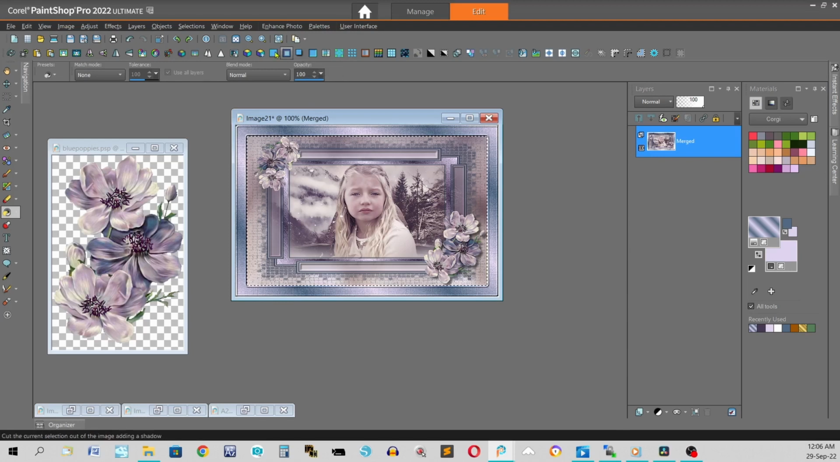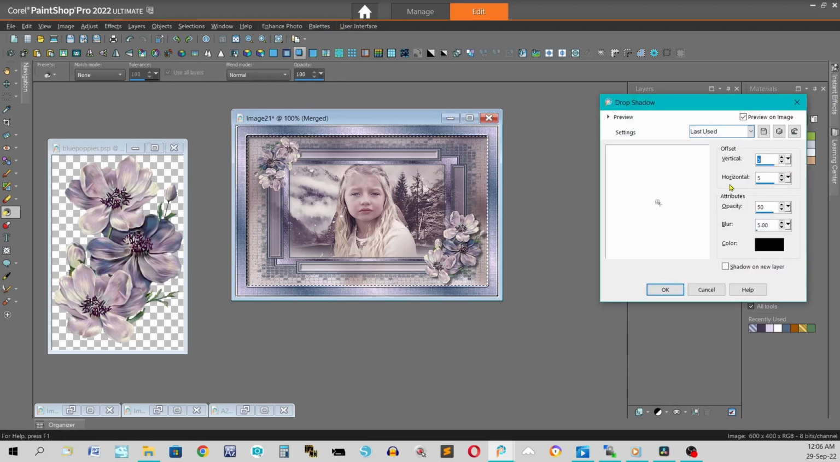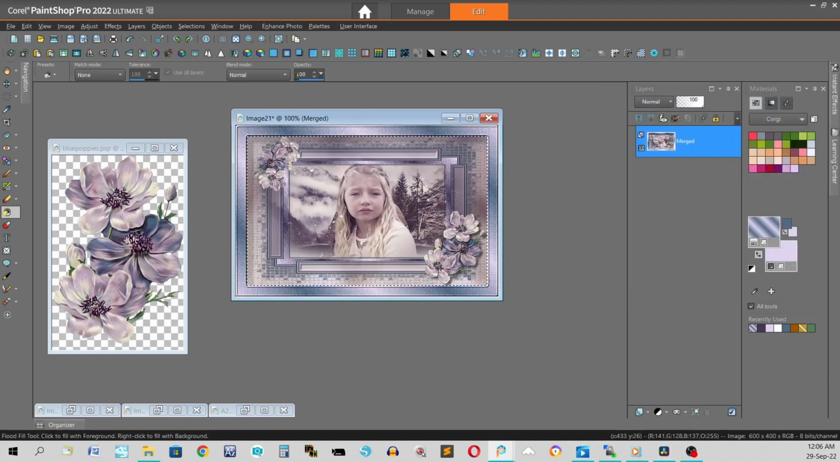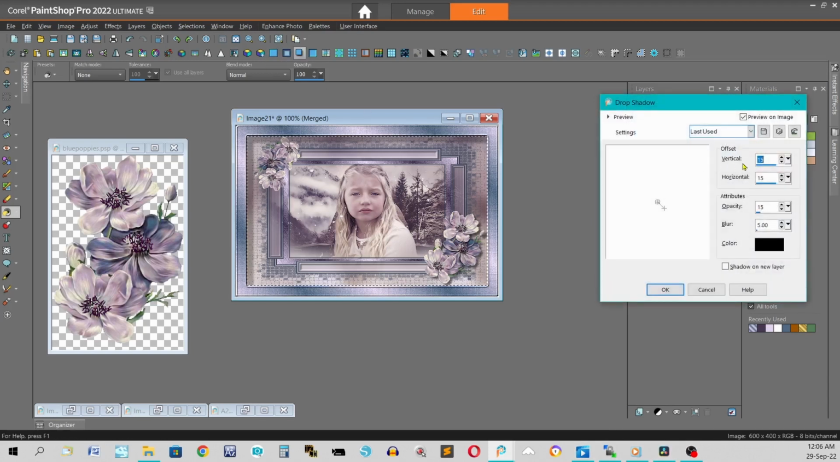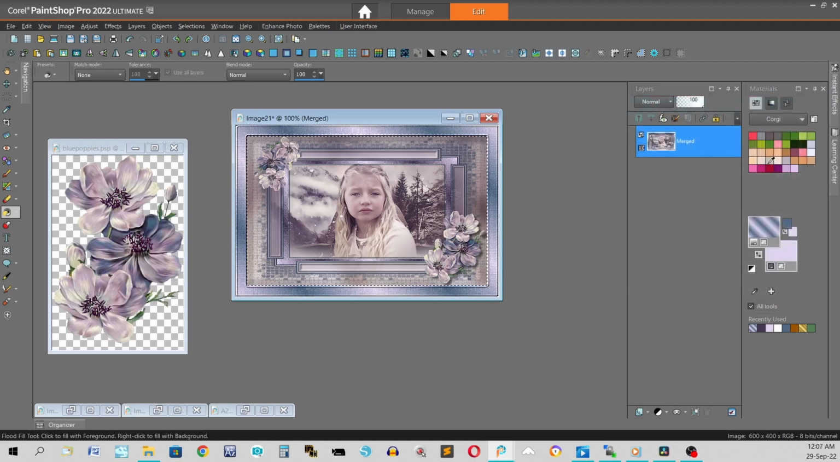Your drop shadow is also in your effects 3D. The drop shadow this time will be 15 in the vertical and the horizontal. Your opacity will be also 15 and your blur will be 5 and the color will be black. Click OK. Now we are going to repeat that drop shadow, and the vertical and the horizontal offset we are going to change to -15 and click OK. Then deselect that with Control D.